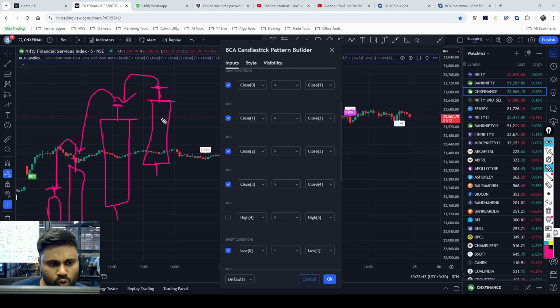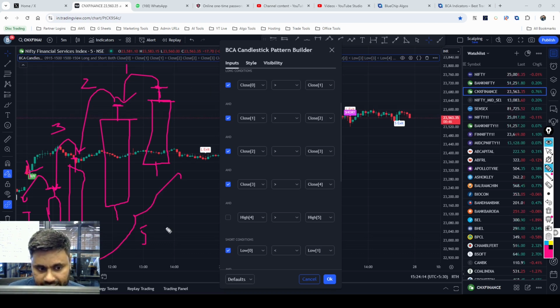So what essentially is happening here is, let us say one more candle, okay. Current candle is compared to previous candle, which is compared to previous candle plus 1, and so on. So here we have condition 1, condition 2, condition 3, and condition 4, right? The number of candles involved here is 5. Conditions are 4, but candles are 5.